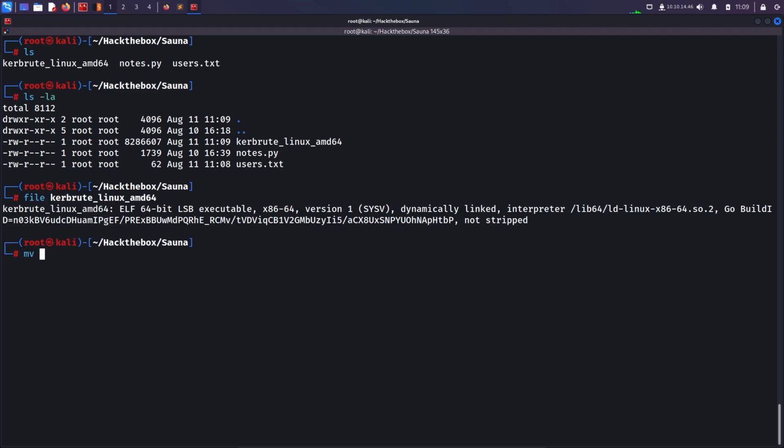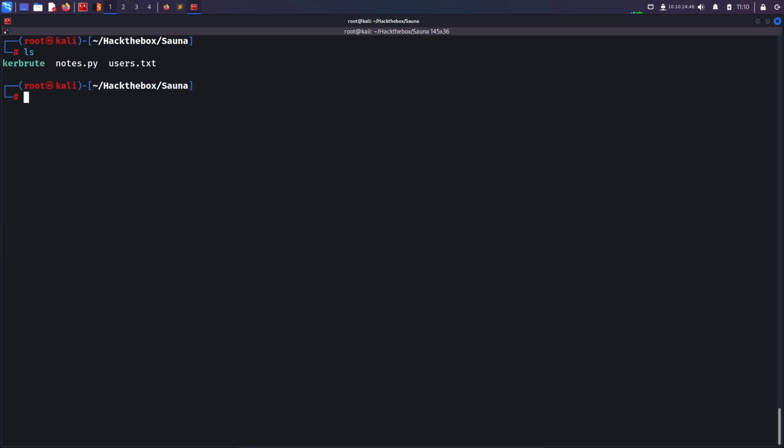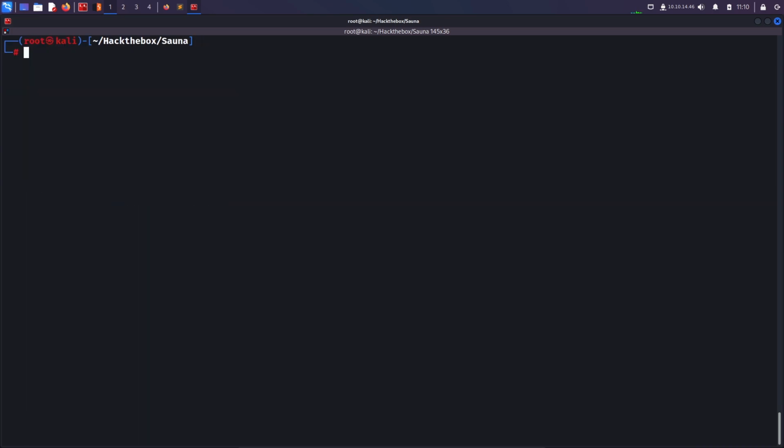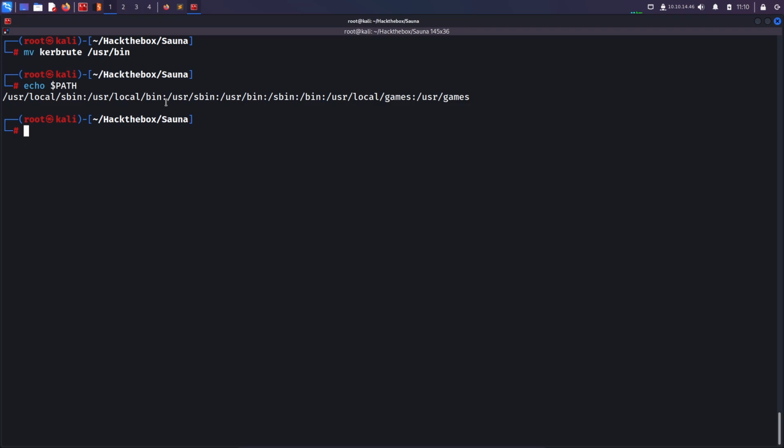So I will rename it first of all to kerbrute, change mode +x to make it executable, and then it is executable. So if I do ./kerbrute, hit enter, it does work. The first thing I will do is move this kerbrute binary into my user bin. User bin is in my path. If I show you my path, echo $PATH, you will see somewhere that yes, user bin is in my path.